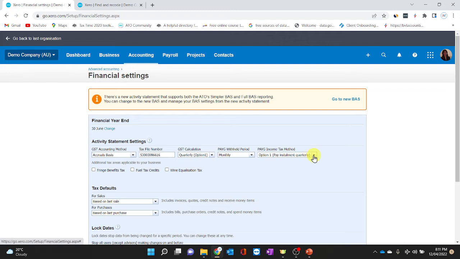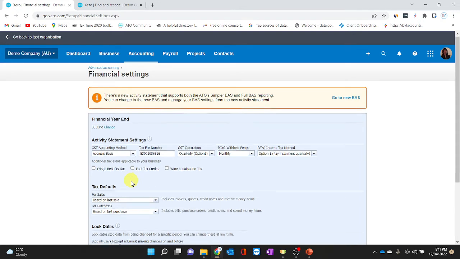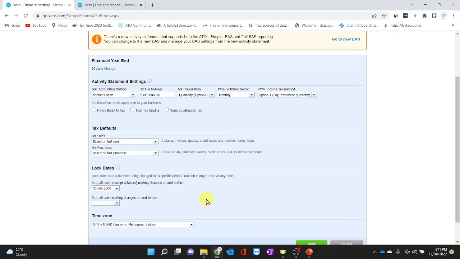PAYG income tax method. If the company is required by the tax office to pay some certain amount in the business activity statements, they will have to include this on the activity statements. This amount is like a withholding tax or an advance payment of the tax. Now, if the company is also registered for fringe benefits tax, fuel tax credit, and wine equalization tax, they will have to pick this, and this will be processed on the BAS or the business activity statements. And down here is the lock dates.